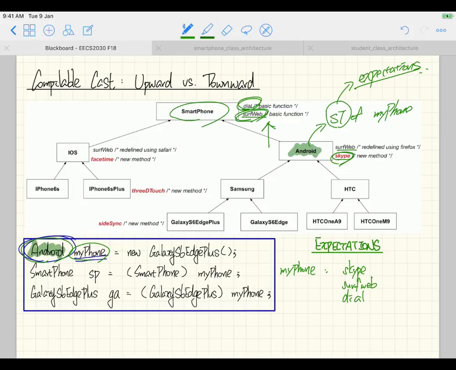What about if I have SP over here? SP is of type smartphone, right? If I say SP over here, smartphone, I can only call less. So that means I can do dial and surf web. Okay, not a problem. Let's do one more.